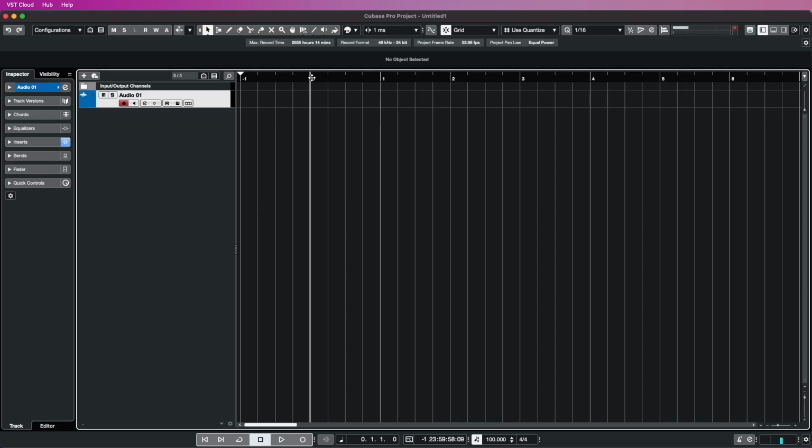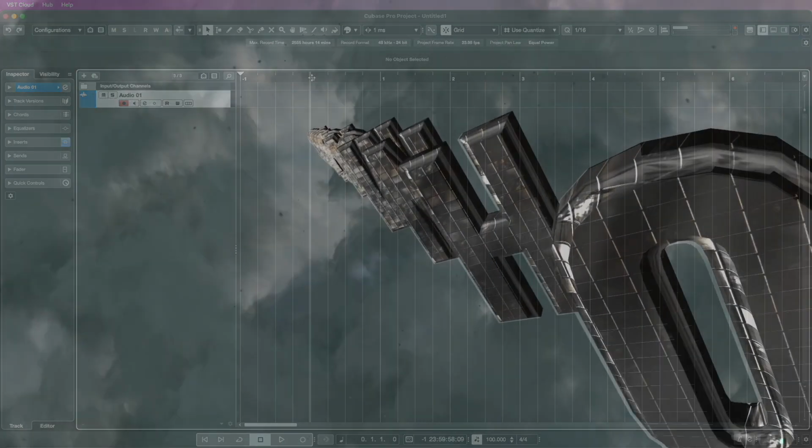In today's video, I'm going to show you how to get the perfect take inside of Cubase 12 Pro, so let's get right to it.